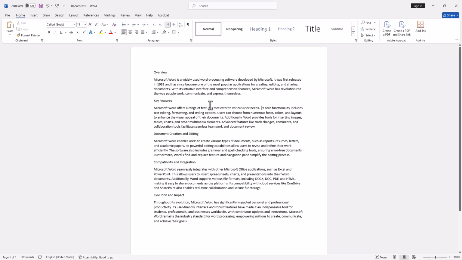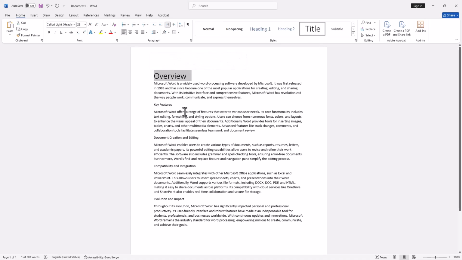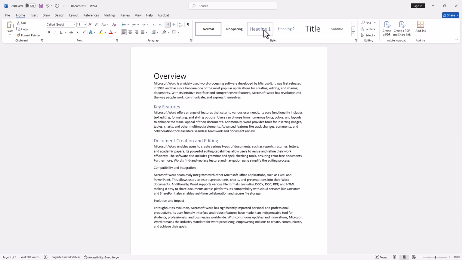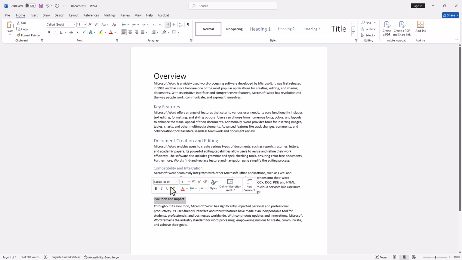As an example, for this overview, I will set it to Title. And then for key feature, set it to Heading 1. And this option, Heading 1 again. And for compatibility, I will set it to Heading 2. And also in here, Heading 2.